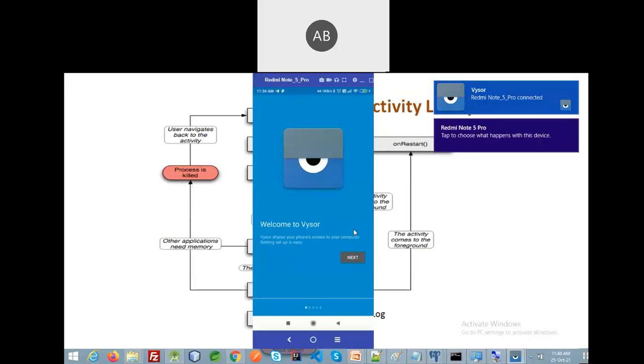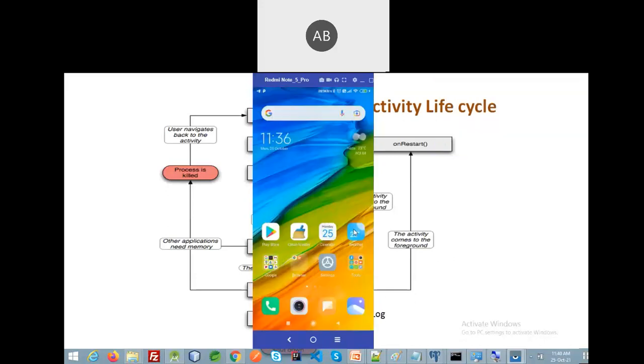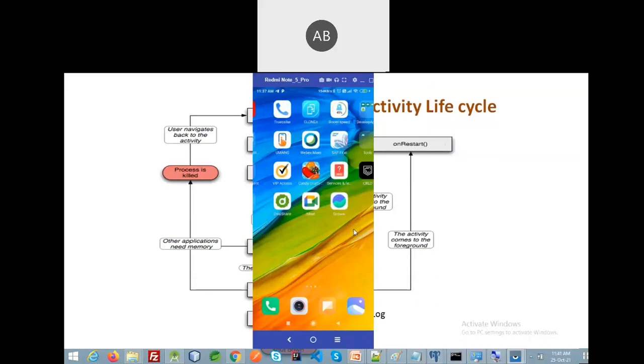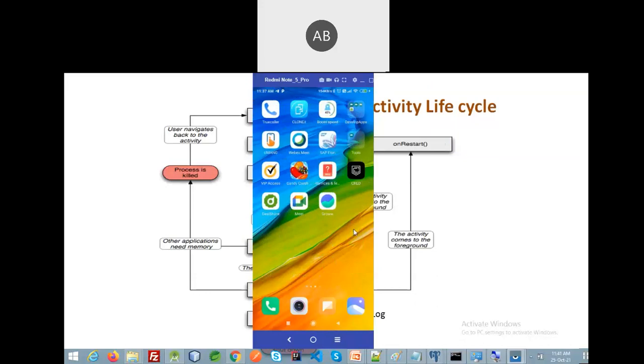As you can see. Are you able to see my screen? The mobile phone you are able to see? Okay, fine. Mobile phone you are able to see now. Basically, I'm going to explain to you about the application life cycle.